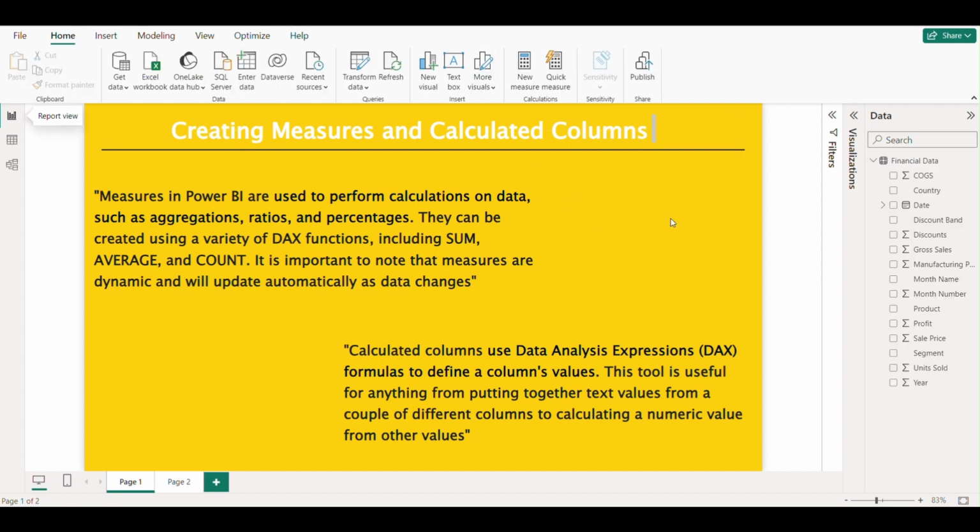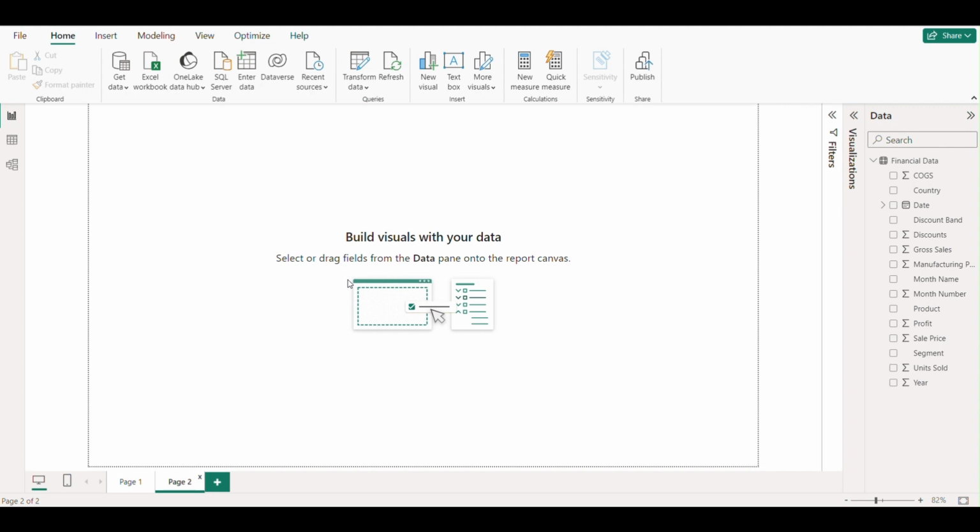As you can see, I have already loaded the data into our Power BI report. I'm using financial data, which has fields like date, country, gross sales, sales price, profit, and so on. So let's see how we can create the new measures and the calculated columns in the Power BI report. I'll open one blank page to create these measures and calculated columns to show you how we can use them in our report.